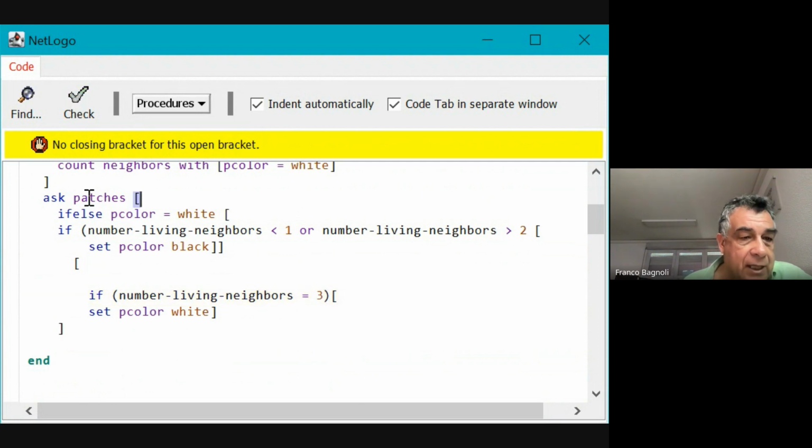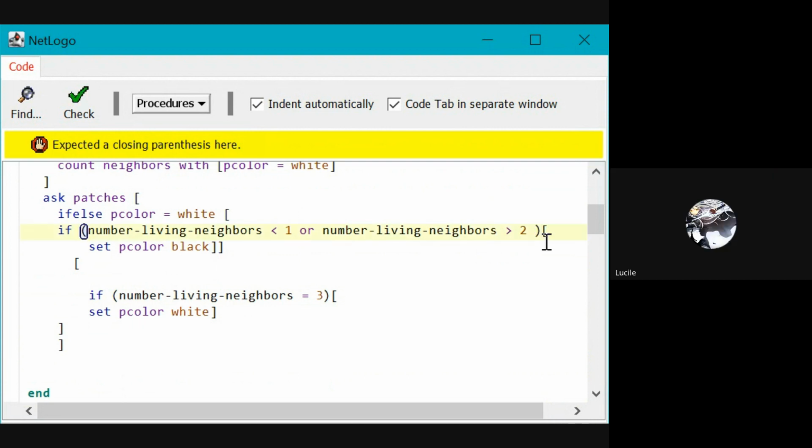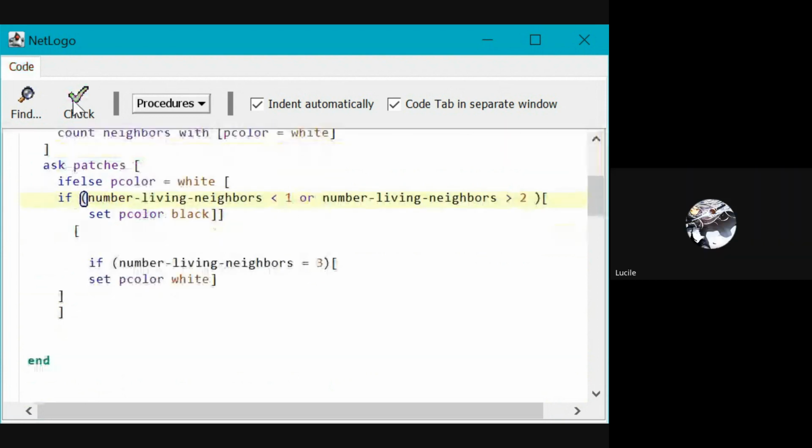Okay, now you have to close this parenthesis at the end. Yes. Try again. Check. Expecting a closing. Yes, you have to close the round parenthesis just before the greater than 2. Yes. Okay. Now check. Okay. It's working.